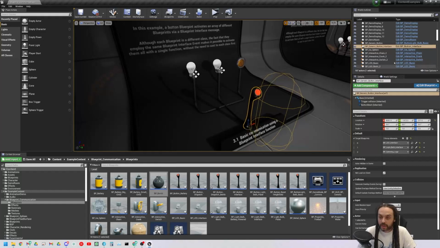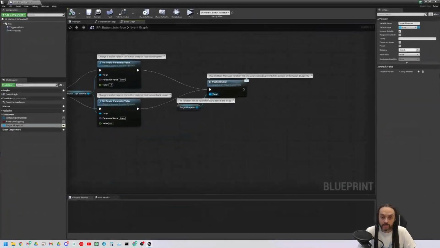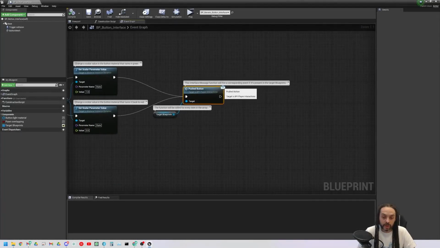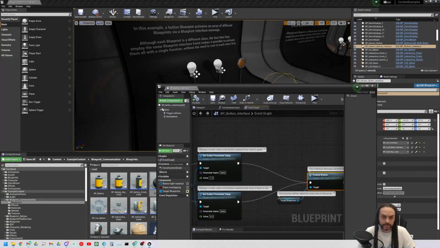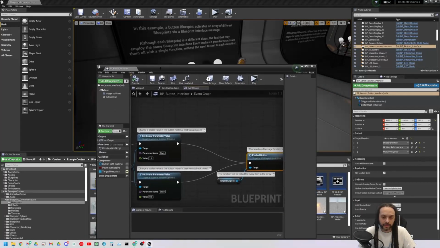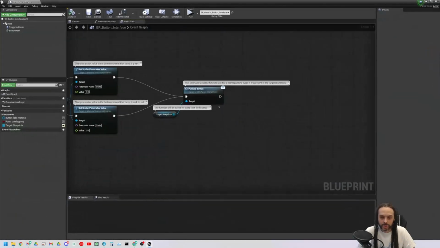So that's nice. Back inside here. Push button. We can see we've got a little message icon again, but this time the target is a blueprint interface, player interactions. Okay, and it's targeting an event inside there. So how are we going to learn this? What clues do we have for where to go with this one? Where should we start looking for where this is going?